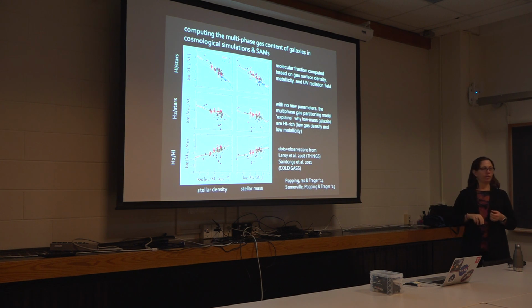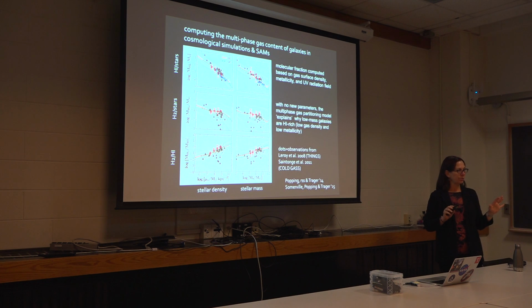function of different galaxy properties, and it worked really well. Okay, so we didn't have any new free parameters. We just sort of put in this physical recipe, and wow, it actually worked.